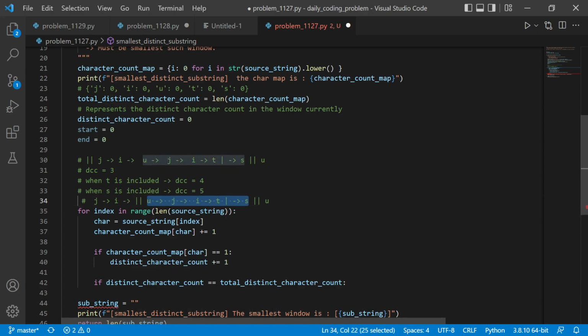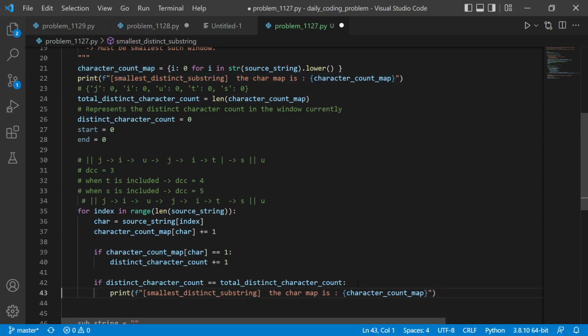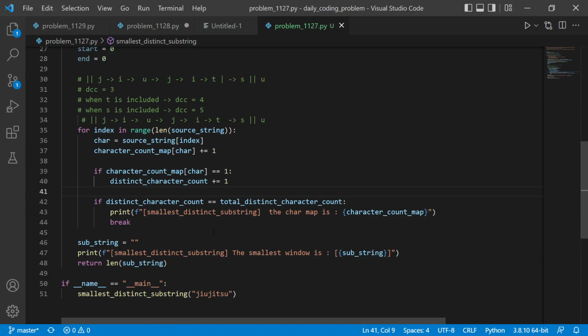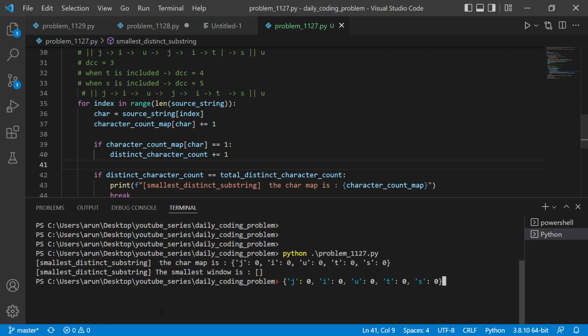So all the unique distinct characters are there. We need to make this window move from the left side here. How do we do that? As of now, the value of J would have occurred 2 times, I would have been also 2, U would have been 1, T would have been 1, and S would be 1. This would be the count for the values inside our character count map. We'll print it once again when this occurs, just so that we are aware of where we are. Correct. This makes sense. So let's run the program once again.